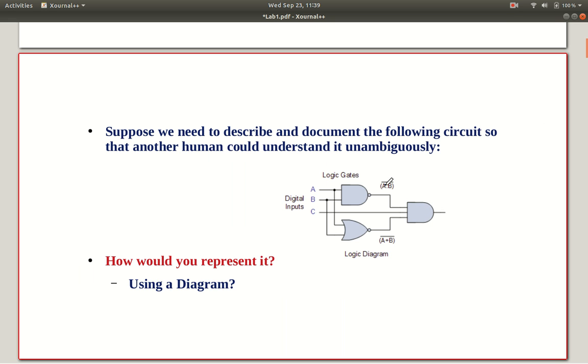Suppose you wanted to describe this circuit to somebody else, let's say to a teammate who is designing another part of a circuit. The obvious way would be to share a diagram, right? A diagram of this kind, which would show what the connections between the components are.